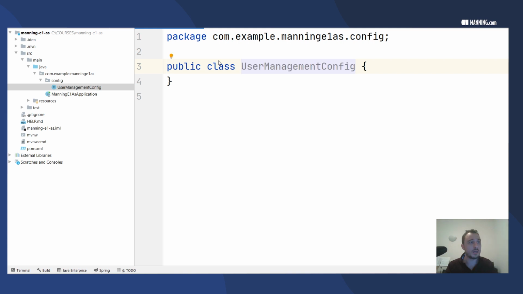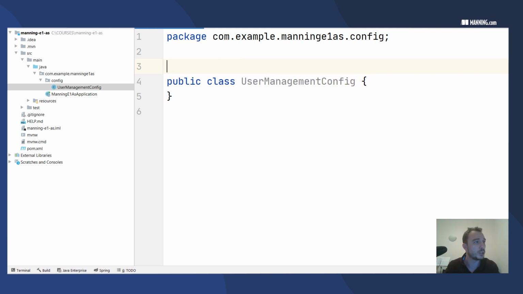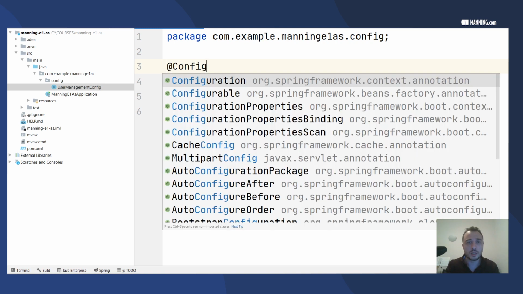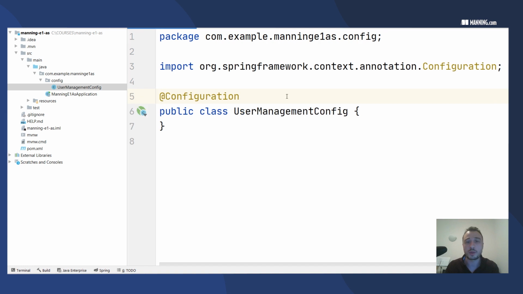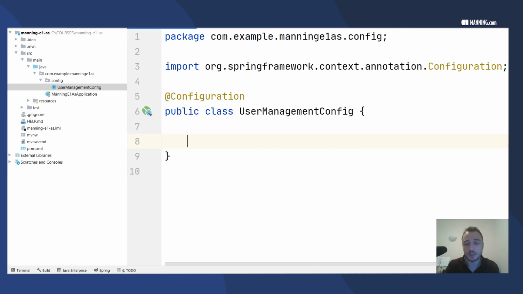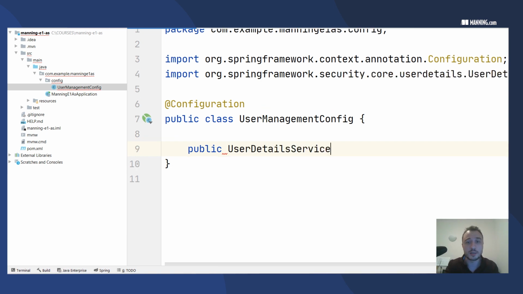So that's why here you will see users managed. You will see user management happening here. And of course, then I have to actually use the configuration annotation here to mark it as a configuration. And what else do I have to do? I need the user. So in the case of Spring Security, you might already know that the component dealing with users is the user details service, represented by the UserDetailsService contract.